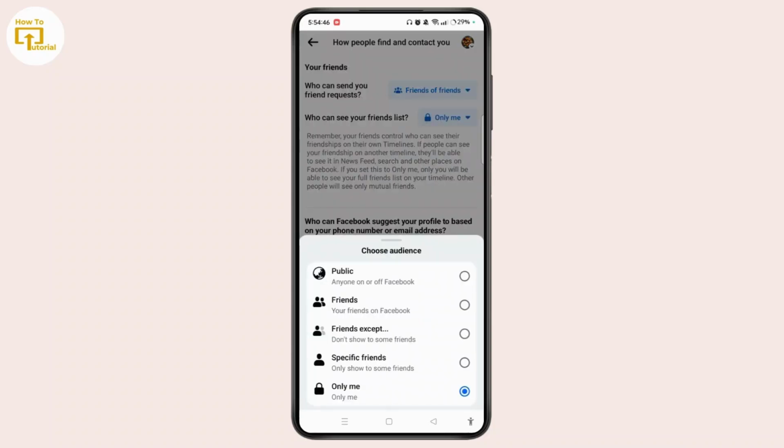You will see all the options or the audiences. If you have chosen the audience to public, simply select Only Me and your friend list on Facebook account will be hidden.